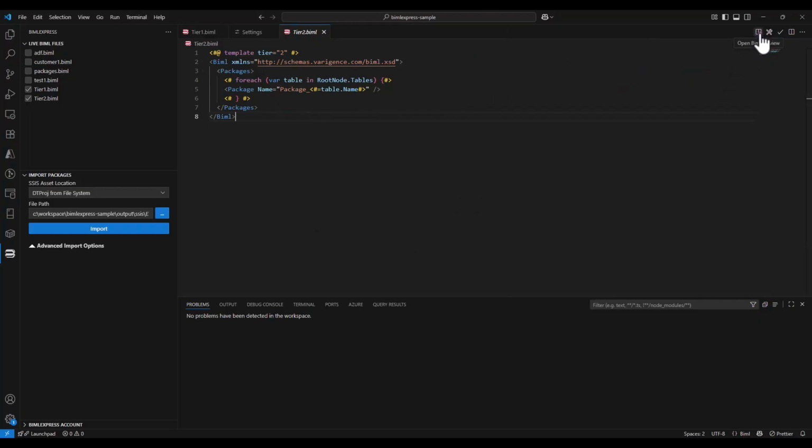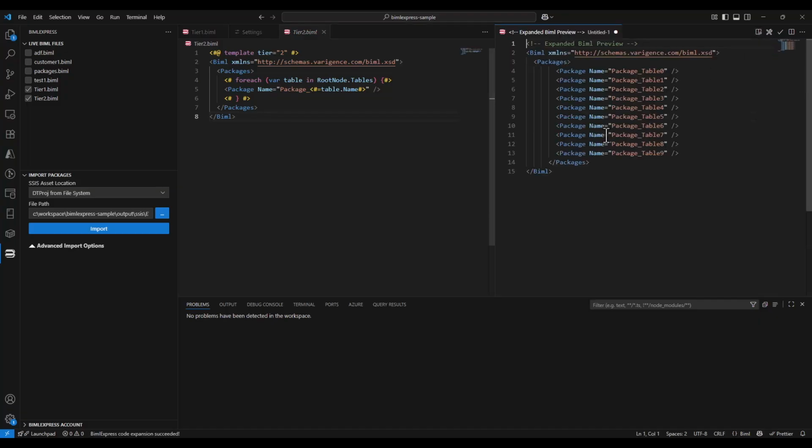What we can do instead is click on this preview button. So here, if I say Open Biml Preview, what it will show me is all of the packages for this Tier 2 file. Now, I had mentioned the live Biml files being very important earlier. If I deselect Tier 1, so that we're not creating those tables that are being iterated over to create these packages, and now do another expansion.